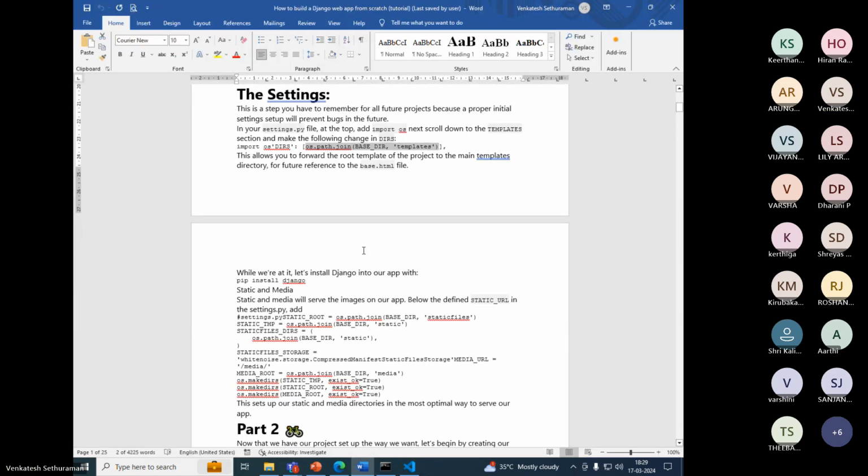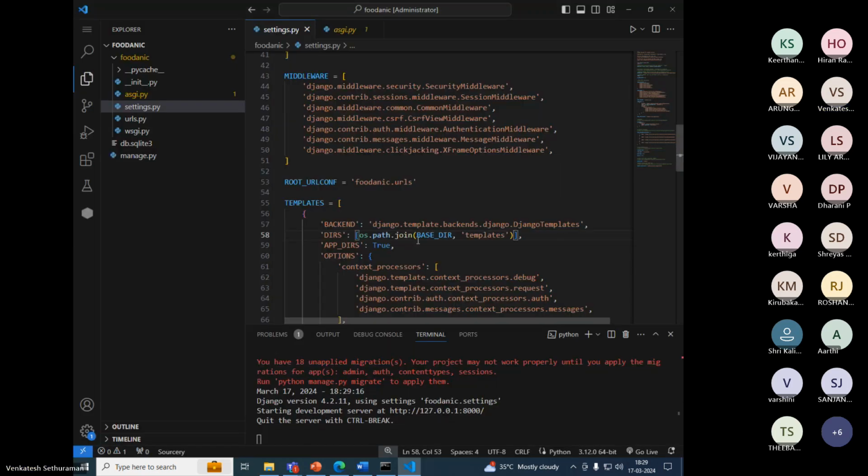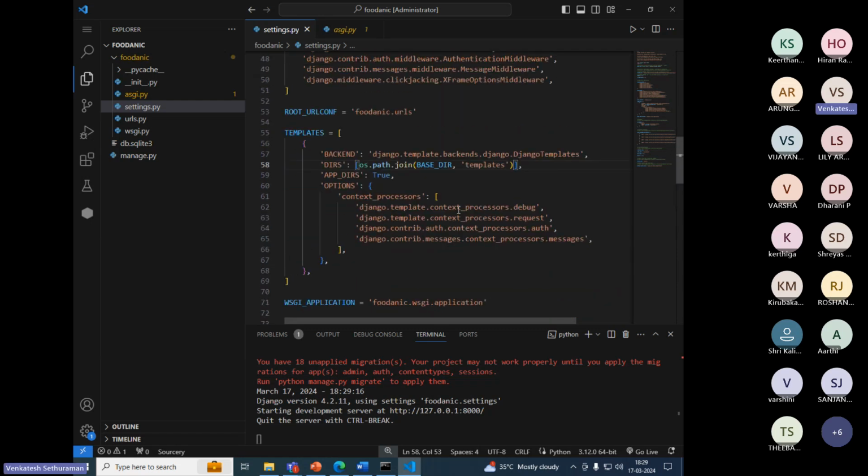Now, we have already installed that. Another thing in the settings.py, static: suppose I want to put media. What does media mean? Nothing but the images, audios, videos, all those things. So I have to give that. Static root: static media will serve images in our app. So static root will be added in the Python file, settings.py. So I have added it here.